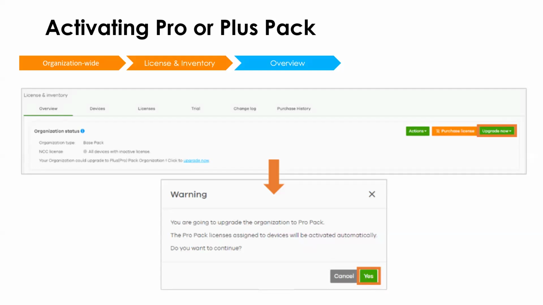If you want to check if you're operating in Plus or Pro Pack, you just go to the overview page here and it will show you the organization type. If it has not been activated, it will show Base Pack, which is the free version of Nebula, or it will say Plus or Pro if those have been activated and are now working.